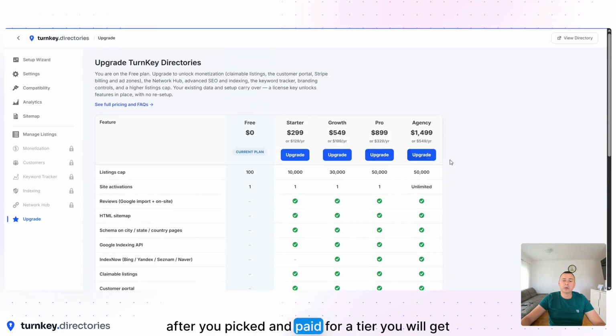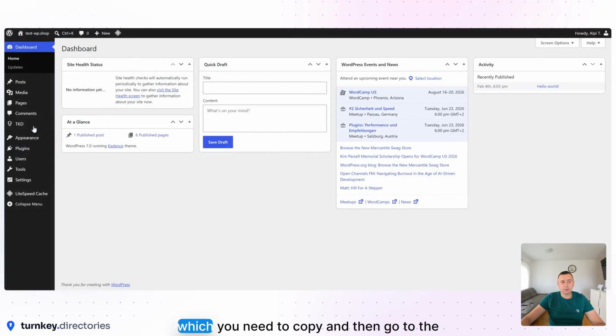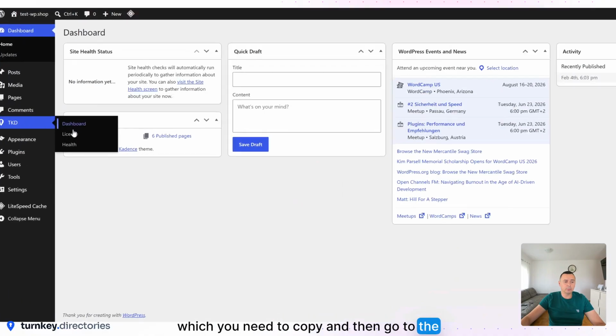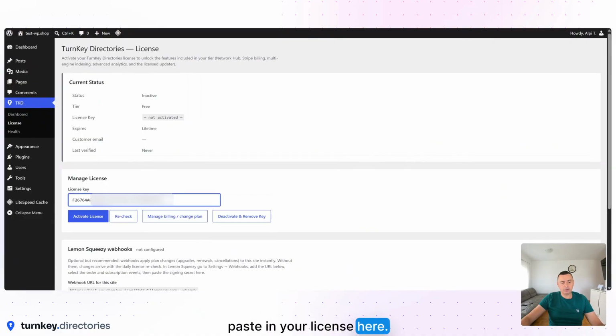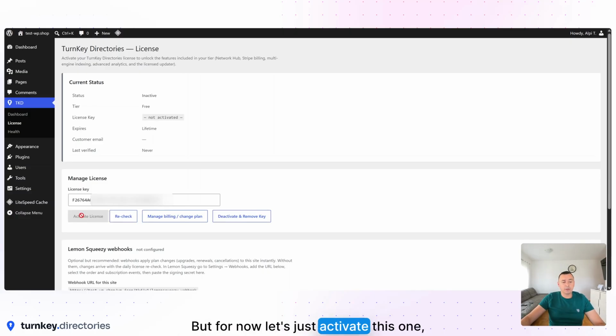After you pick and pay for a tier, you will get a license code in your email inbox, which you need to copy and then go to the license tab and paste in your license here. This is how a license looks. You can activate it, recheck it, deactivate it, or manage and change the billing plan. You can upgrade a tier if you want later on. But for now, let's just activate this one.